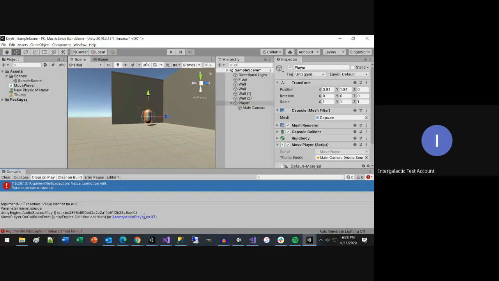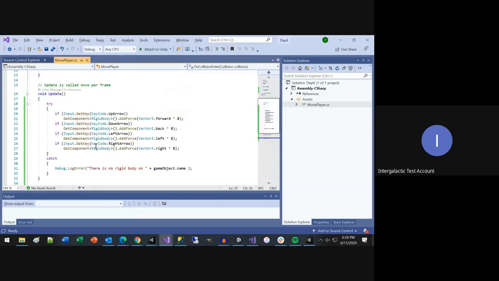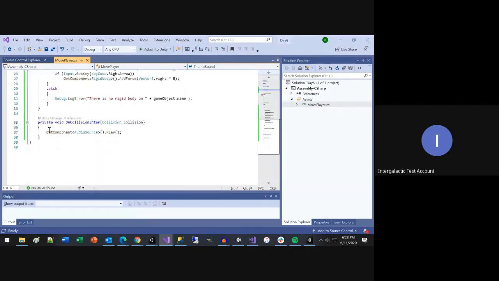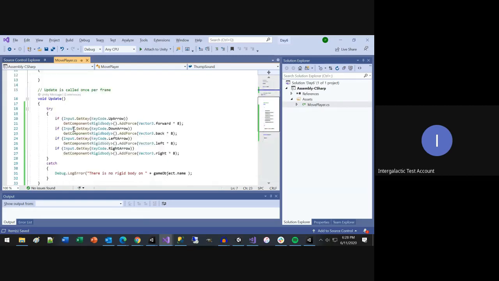Does anyone know what was wrong? Because here we're doing get audio source, but there is no audio source on our player anymore because we moved it. Instead, we want to use our reference. We want to use our thump sound because we're going to be playing our thump sound instead. And you can overqualify these things. You see how I got rid of the get component? We were able to get rid of the get component because it knows already that we are an audio source.